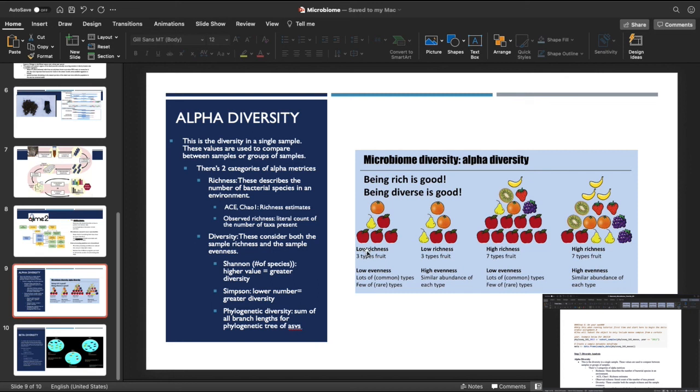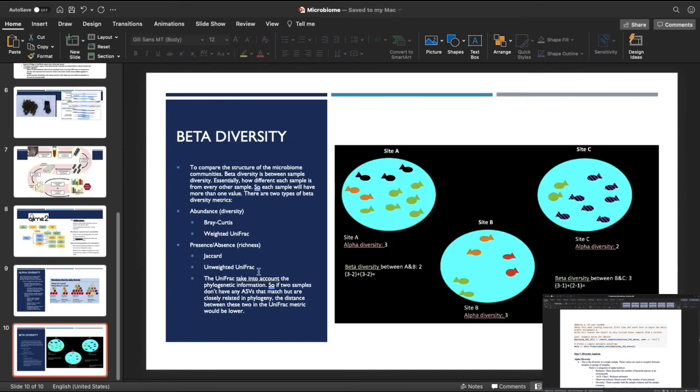So that's alpha diversity, and there's a few different tests. For richness, you use ACE or Chao1. For diversity, you use Shannon's or Simpson's. With Shannon's, the higher the value, the greater the diversity. And then you can also do phylogenetic diversity, where they sum up the taxonomy and the phylogenetic relationships when assessing bacterial diversity. And then you have what's called beta diversity.